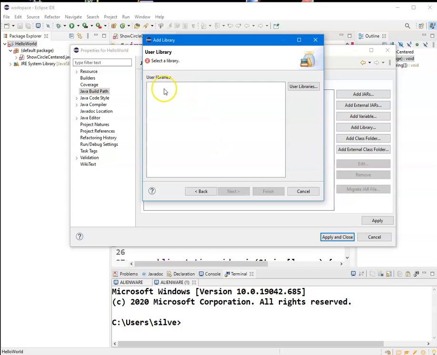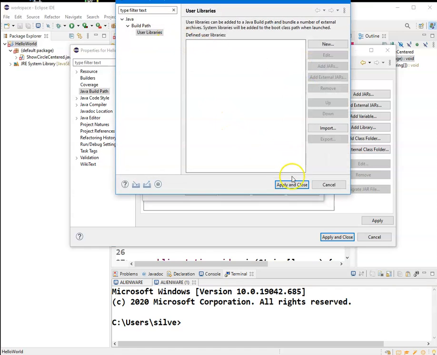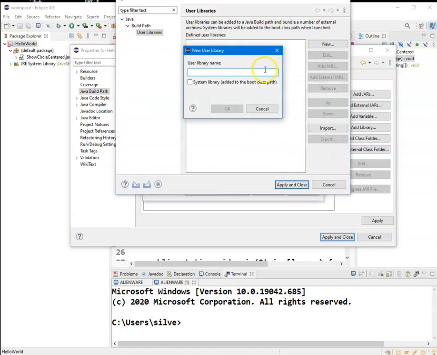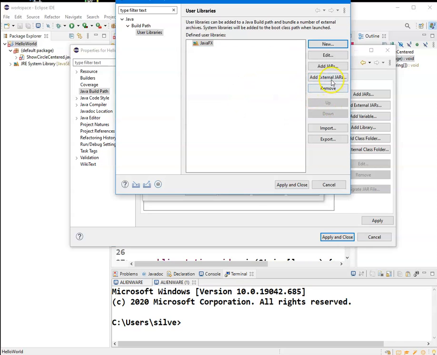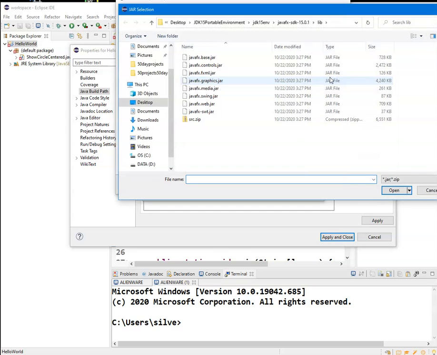Okay. So you get to this point. Pretend this is where you're going to get. You're going to go to User Libraries, New, JavaFX. Write down JavaFX. You can call it anything you want, but I'm going to call it JavaFX. And then what you're going to do is add external jars. Jars are Java archives. They're like zip files. They're a version of zip files.